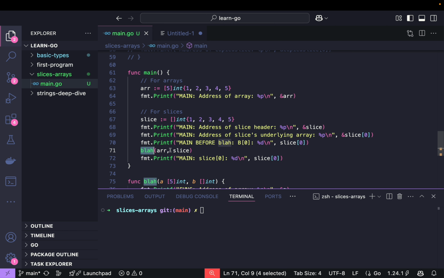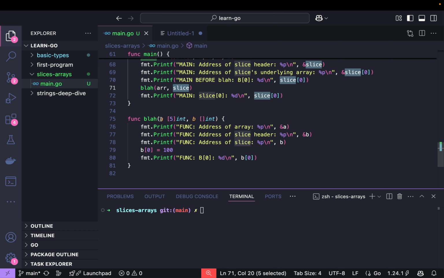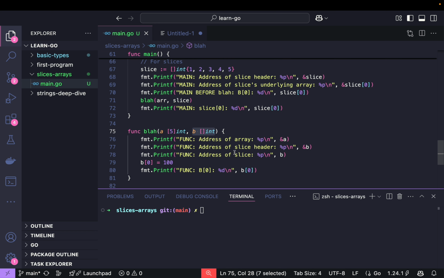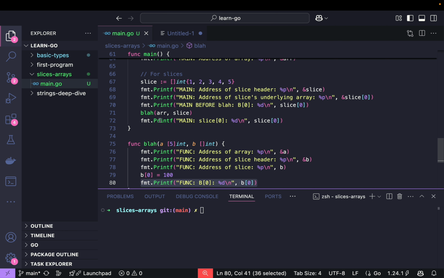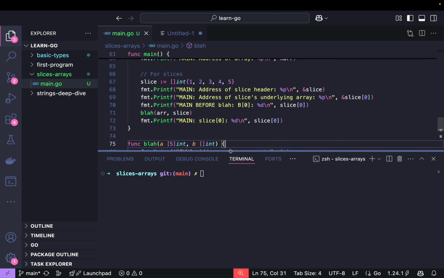I then call this function blah, which takes our array and our slice as arguments. And if we jump into that function here, we can see that A is our array of 5 integers and B is our slice of integers. I'm then going to log out the address of our array, then the address of our slice's header, then the address of our slice's data. I'm then going to go ahead and change the first element of our slice. I'll then print out that element of the slice in the blah function. We then come back up. And again, I'm going to print out the first item in our slice just to see what it looks like. A lot going on here, but we'll walk through it and we'll explain exactly what's going on.